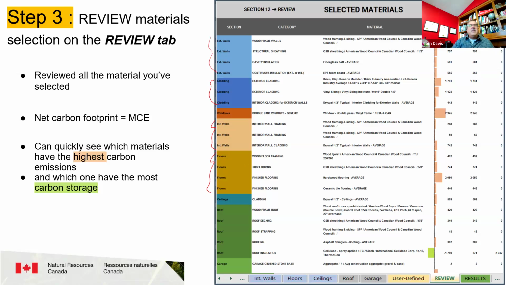The review tab is very useful for doing quality control, as the review of all the materials without needing to scroll through each building section. You can quickly see if you've missed any materials, double counted, or included irrelevant materials.